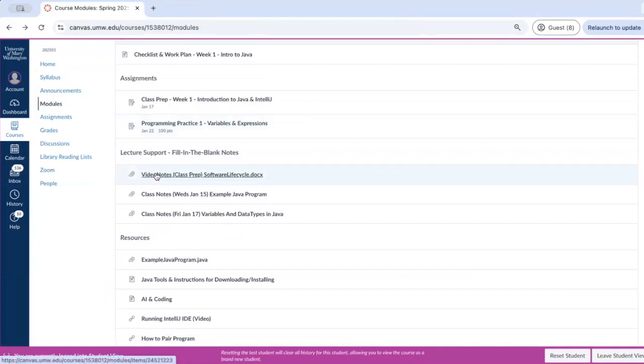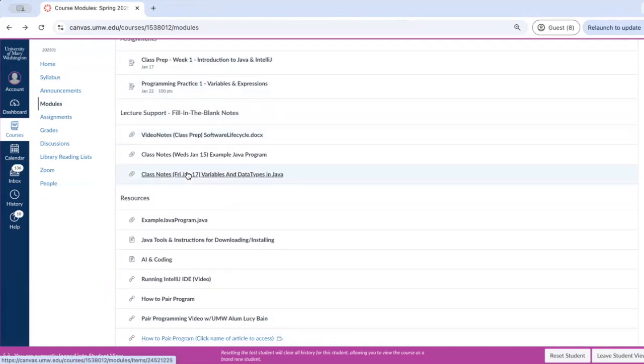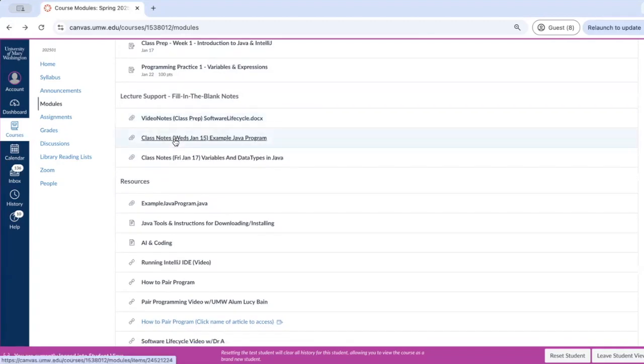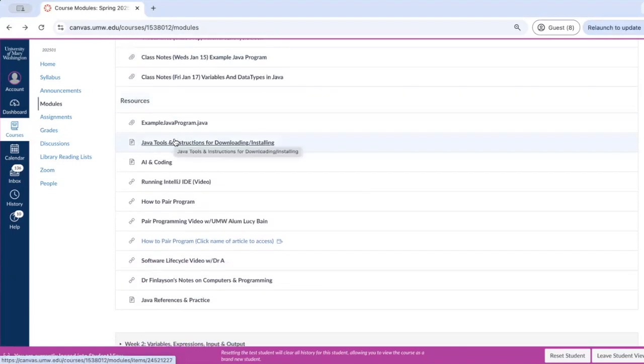In addition to the checklist, each week it lists the assignments that are due that week or that you'll be working on that week. It has the lecture support items for the week. That always includes fill in the blank lecture notes, and those are labeled by the class period where we'll be talking about those topics. If there are any supporting videos that are available, those will be listed in the lecture support as well. Those are optional and usually duplicate things that we will do together during class. And then finally, each module contains a link to resources. Those are additional items that you may find helpful either for reference or for additional review.